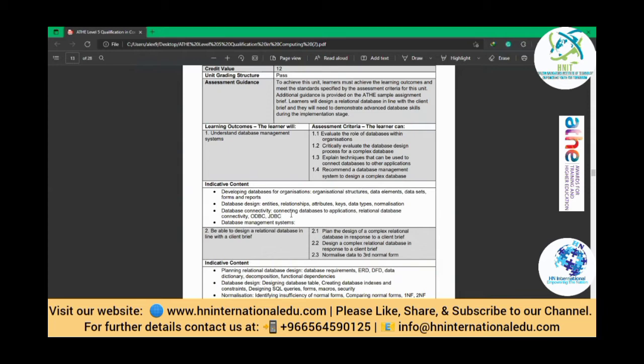Database connectivity: connecting a database to an application, relational database connectivity, ODBC, JDBC. Do you know about ODBC? This is Open Database Connectivity. Just like MongoDB. MongoDB is an open source database, so you can connect MongoDB according to your requirement with your application. And the second one is JDBC, which stands for Java Database Connectivity.